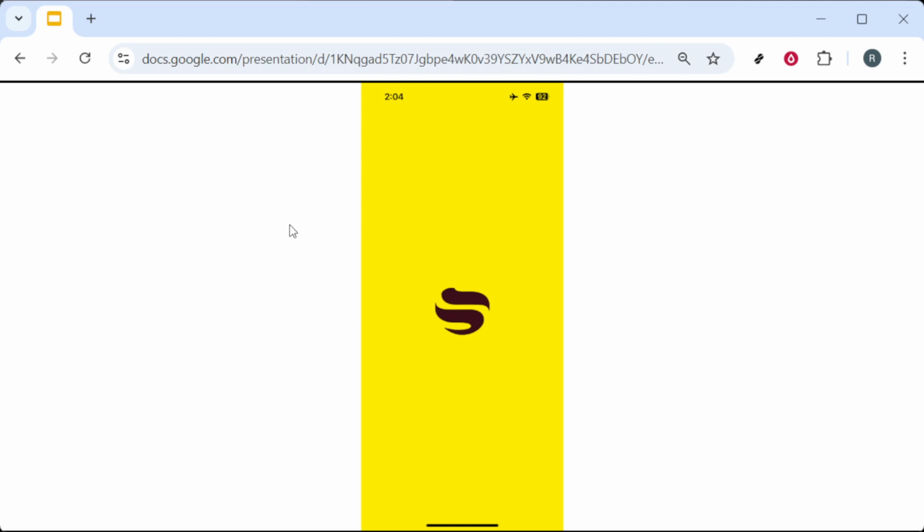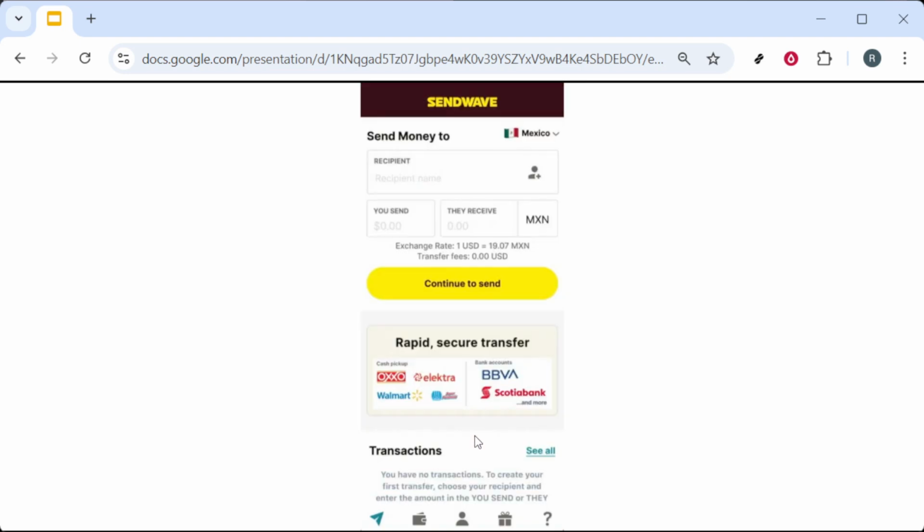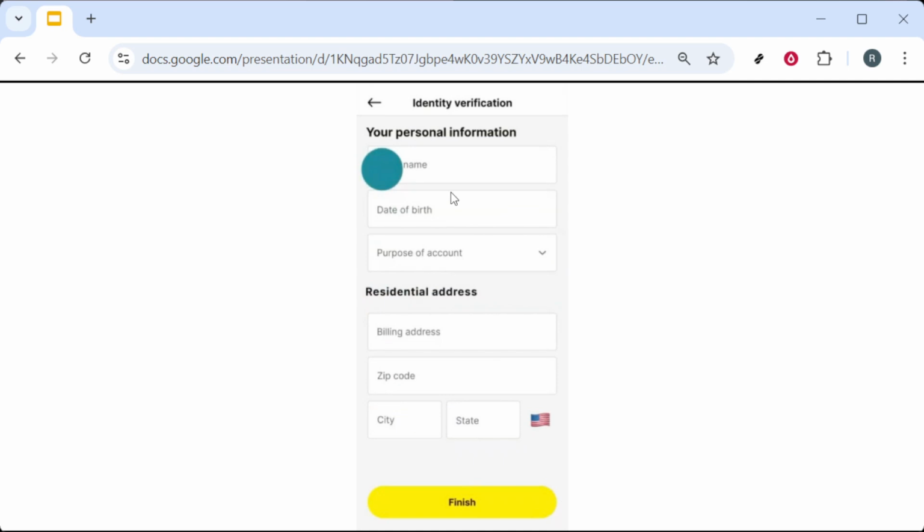Open the Sendwave app and log in with your account. On the home screen, tap the menu icon or your profile picture to open your account options, then choose Verify Account. You'll be asked for your full name and date of birth. Enter them exactly as they appear on your government-issued ID. Next, select the purpose of your account, then tap Finish.